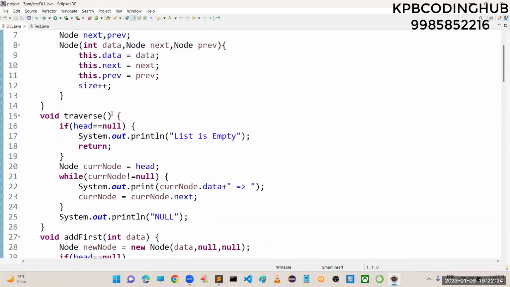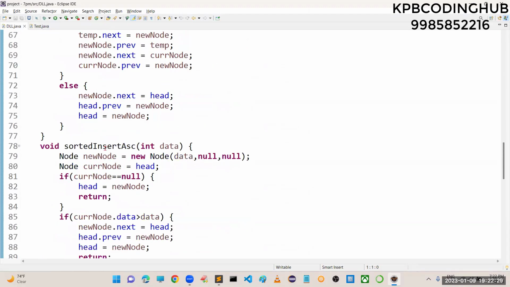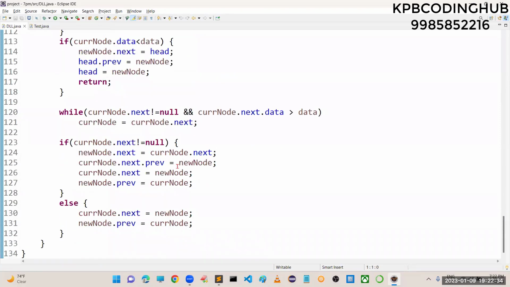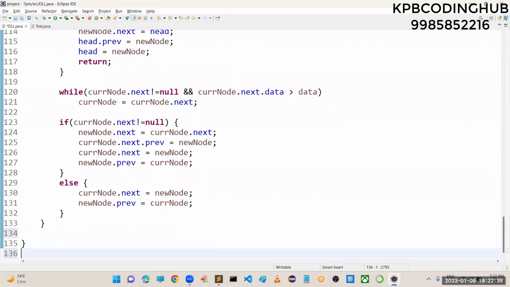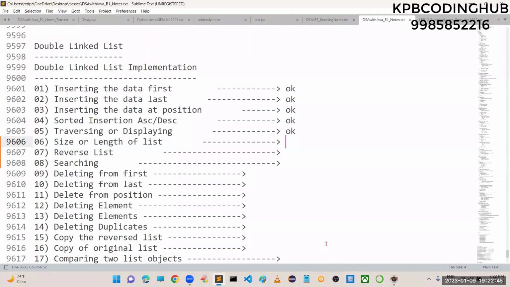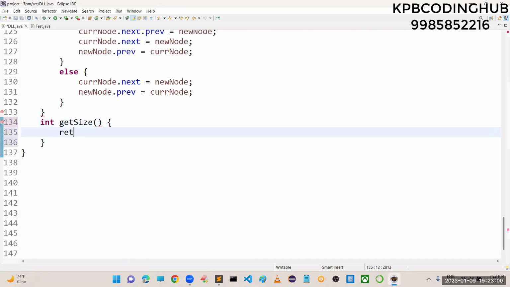So we have seen traverse function, add first, add last, add position, sorted insertion in ascending order, sorted insertion in descending order. Now, sir, anyway, those two functions are very easy functions. That's why first let me implement those two functions. What are those two functions? Size or length of the list. How can you get the length of the list or size of the list? Very simple. You can take return type as integer, getSize function I am taking. What is it going to return?